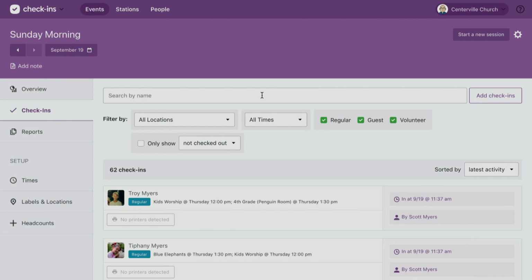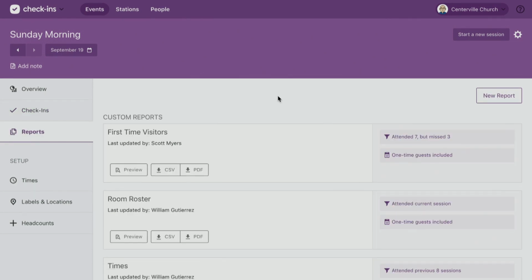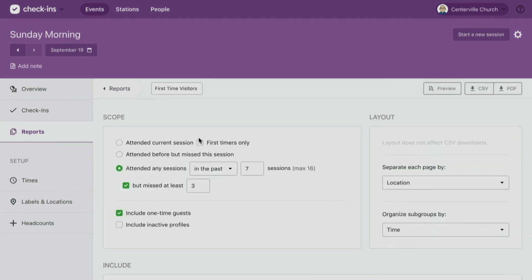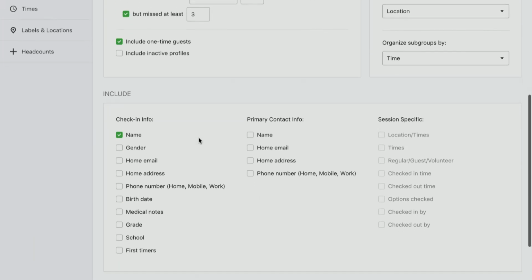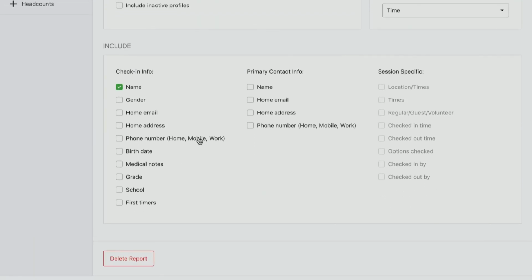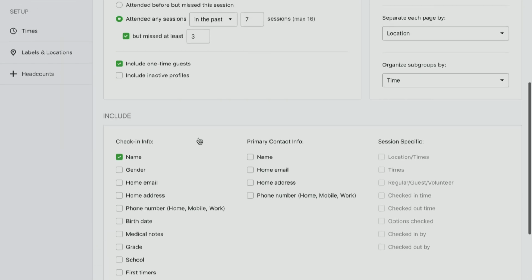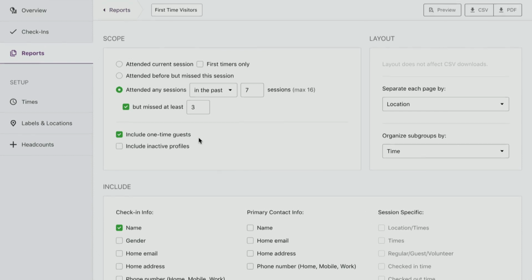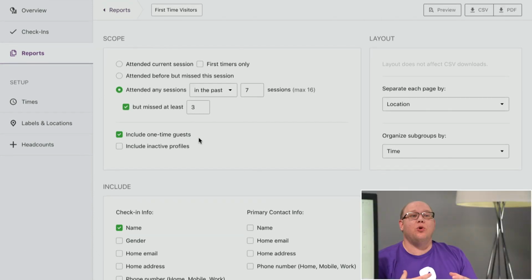And then we're going to move to reports. Reports is another thing that I just want you to play with. There's a whole bunch of options. I'm going to jump into this first-time visitors report, just to give you an overview of what those look like. At the bottom here is all the information that you want to include in that report, and there's a whole bunch of different options there that you can play with. But over here at the top left is the scope of what people you want to include.